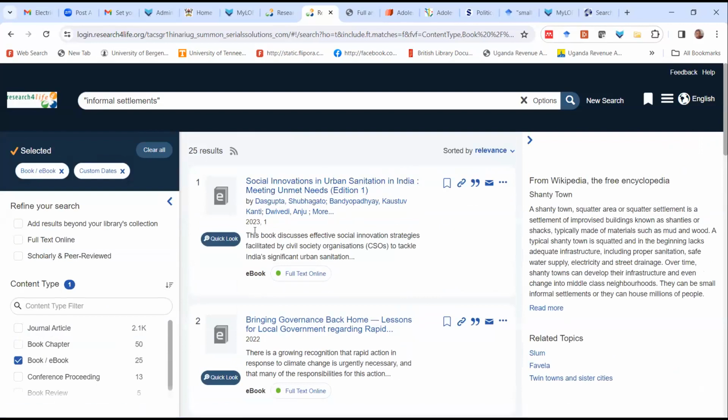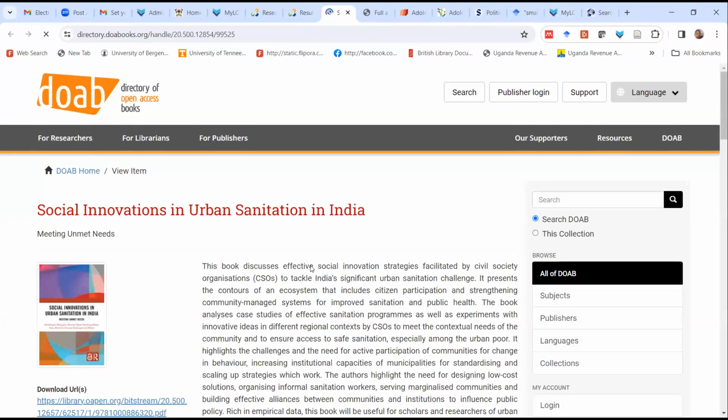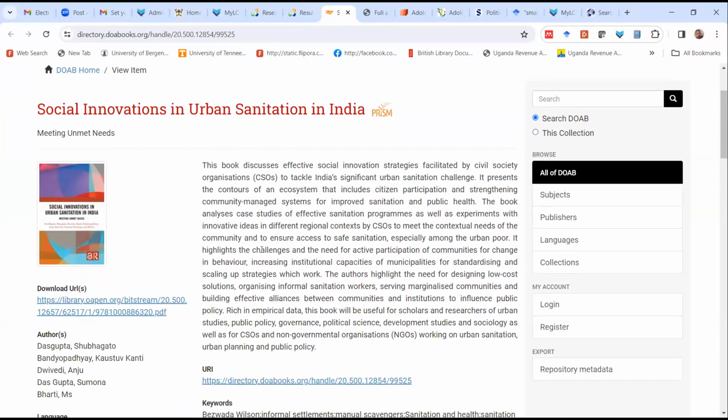In case I want to read this book, it is a current book of 2023. I will do the same thing. I'll click on full text online. So this book is from DOAB. Now, DOAB means Directory of Open Access Books. This means that this book is in the public domain and is freely available.